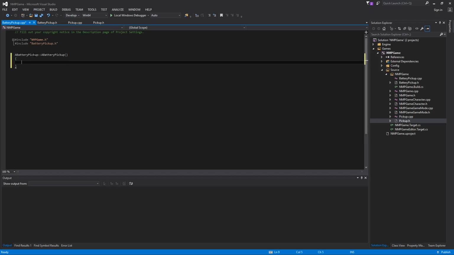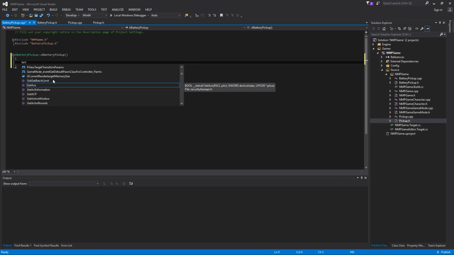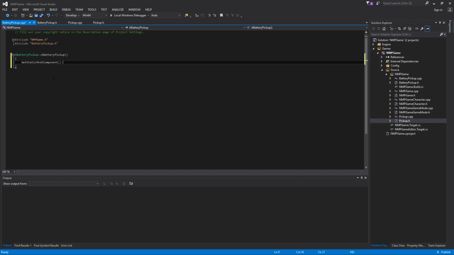Okay, now just like in Epic's tutorial, we need to ensure that physics works on this object. And the way we do that is to get the static mesh component and tell it to set simulate physics to true. So we're going to do that. So get static mesh component and set simulate physics to true.